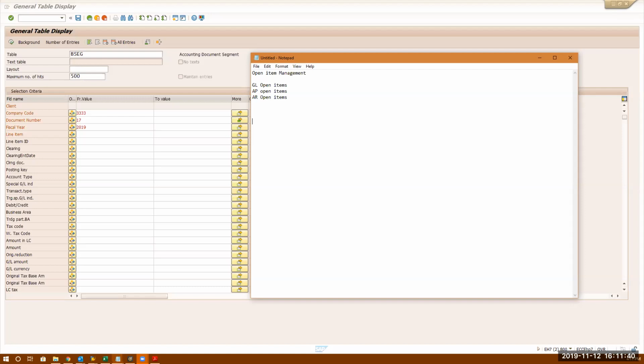Okay. So let's do it again. So GL open items, AP open items, AR open items, right? It comes with the invoice. AP open items are a vendor invoice, vendor payment, and AR is a customer invoice, customer payment. Okay. So today we will just cover the GL open items. Why GL open items? The one classic example which the companies always use is bank clearing.